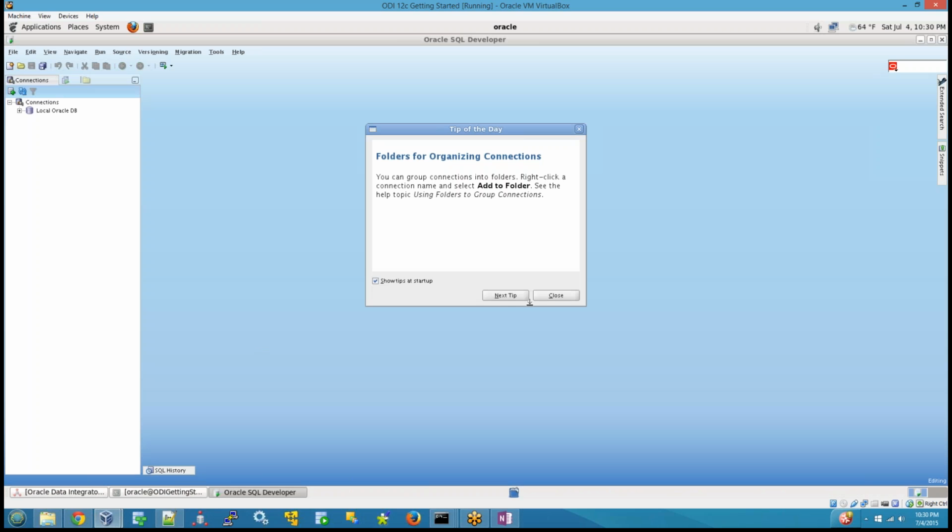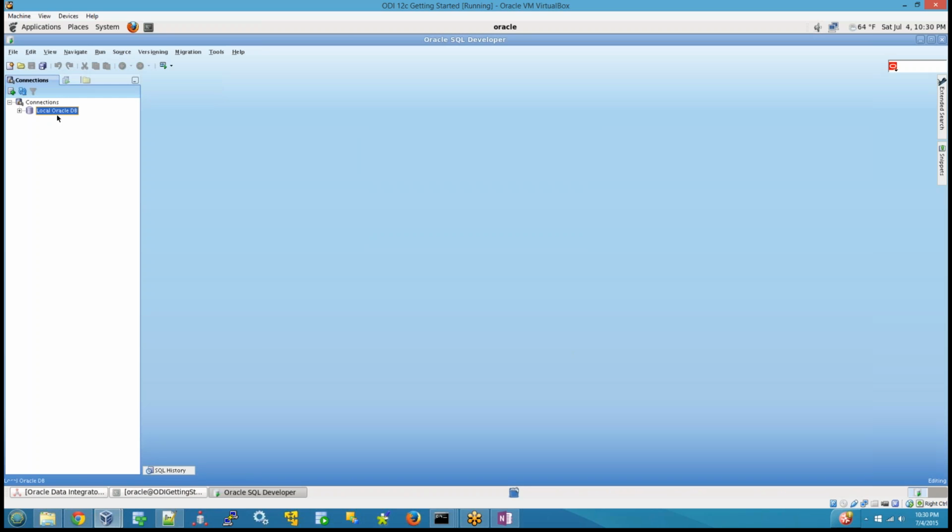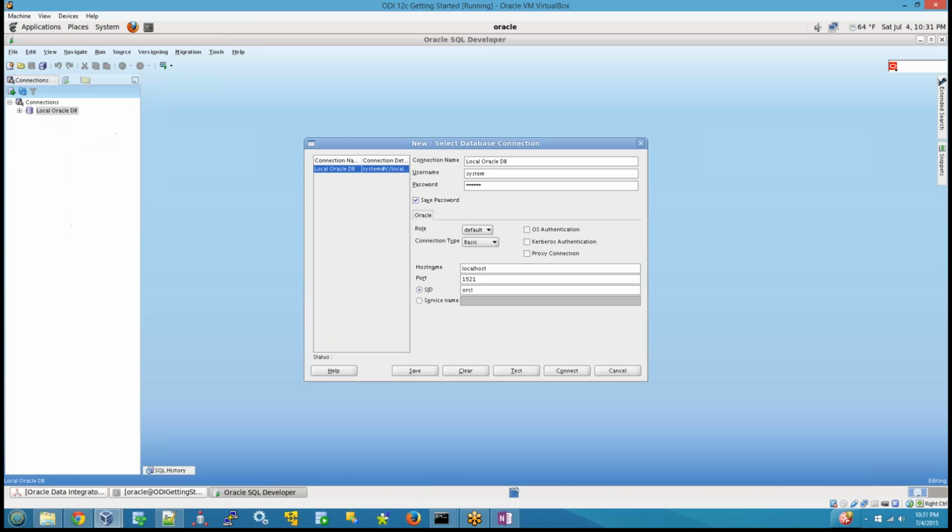Open the SQL Developer. It contains one connection, the local Oracle DB. That connection has these properties: the name is system and Oracle, localhost, ORCL, and the SID is Oracle. The username is system and the password is Oracle.